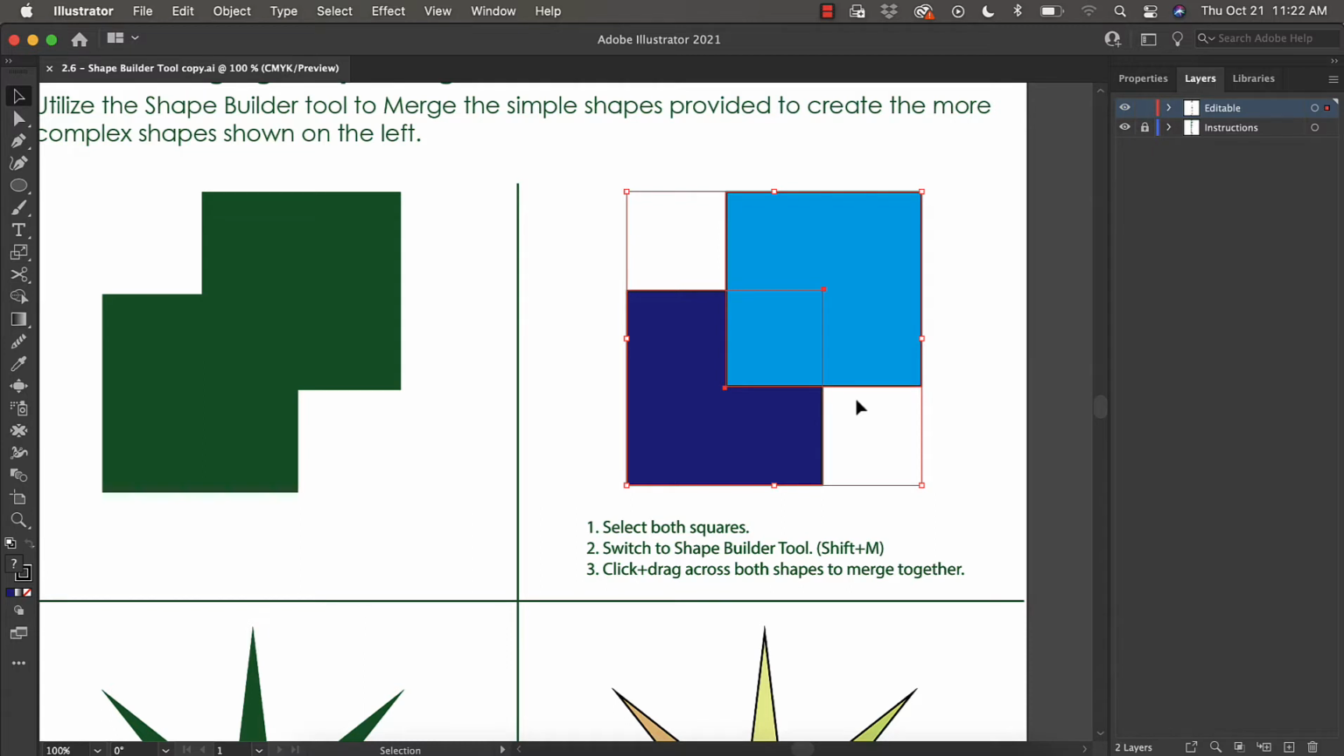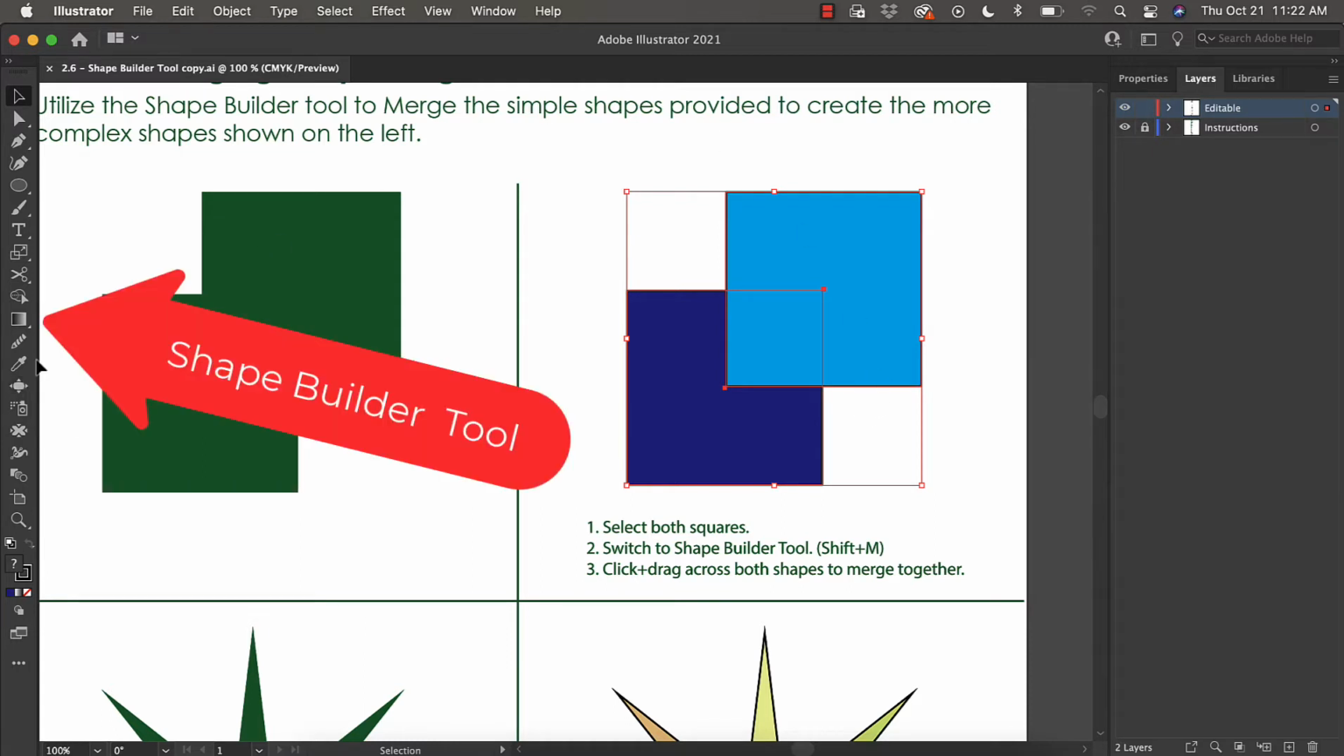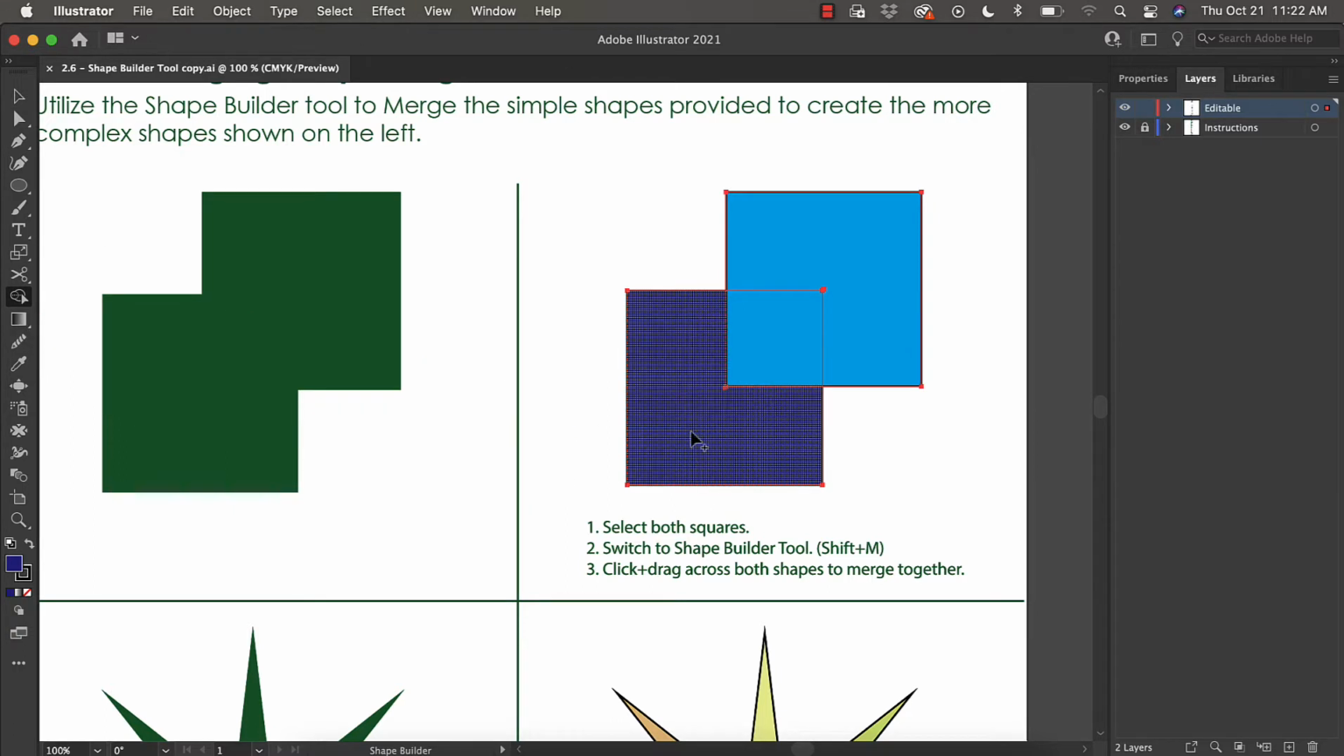Once I have it selected, I can activate my Shape Builder tool. The quick key is Shift M. Looks like two circles with a little arrow. To combine something, all I have to do is click and it turns my little shape gray.